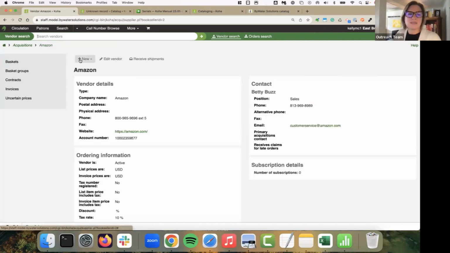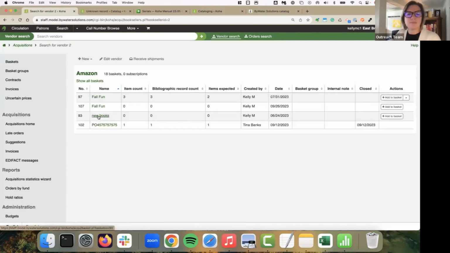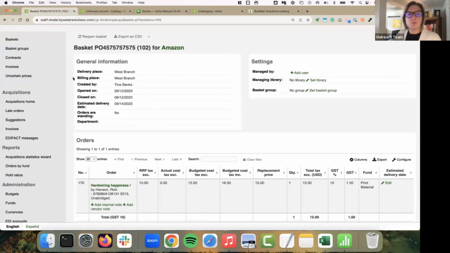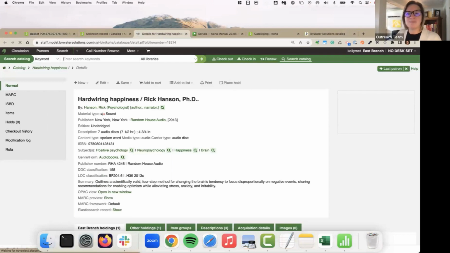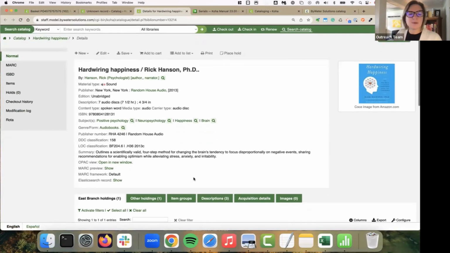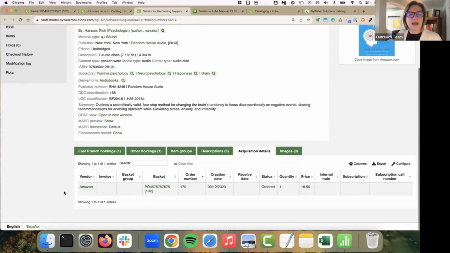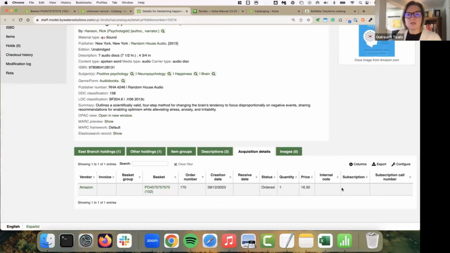Now let's look at an existing basket that I have for Amazon. And that's nice. That's a really nice one, Kel. There you go. You can see once I have the basket, I have the basket information that I created, and then any orders below. This allows me to see the title, the price, the replacement price, the fund that it was applied to, and then the estimated delivery date. If I were to click over to this title within the system, I'm opening that up in a new tab, I can go ahead and see this record that has been created. And then let's pop over to that acquisition detail, and I can see that information below.